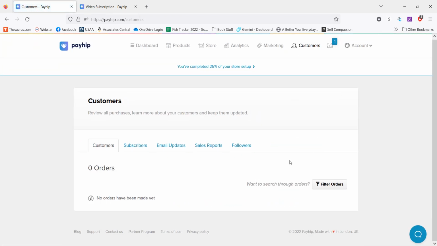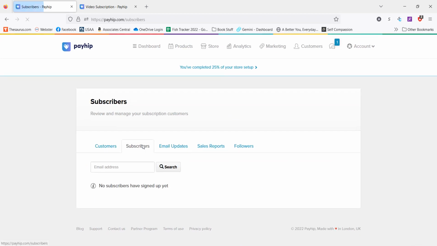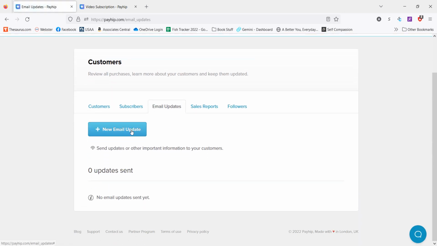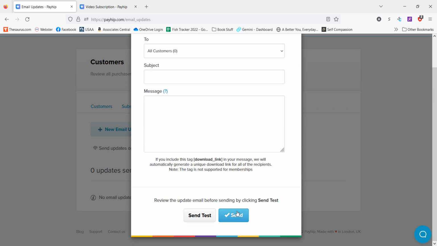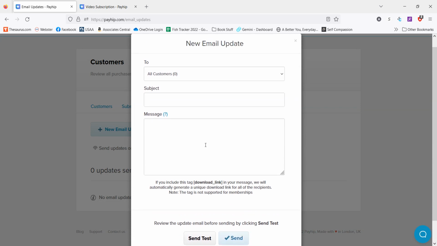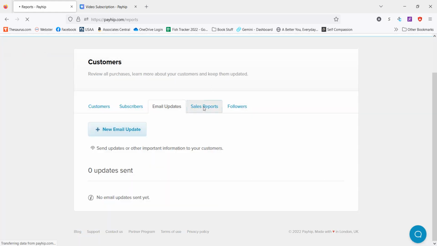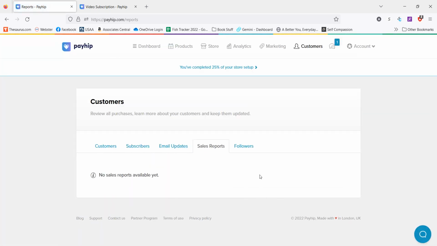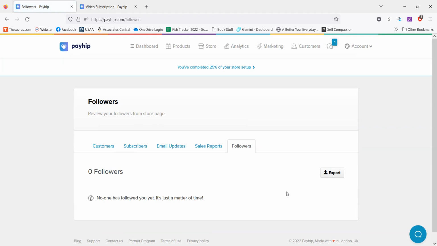Under customers, you'll see your customers and what they order. You'll see your subscribers who sign up to your email. You can send out email updates to your customers. Caveat here is you are unable to save them or schedule them. So it's kind of like an on-the-fly type email. Sales reports, you'll be able to download those, and then followers if you choose to allow followers of your store.